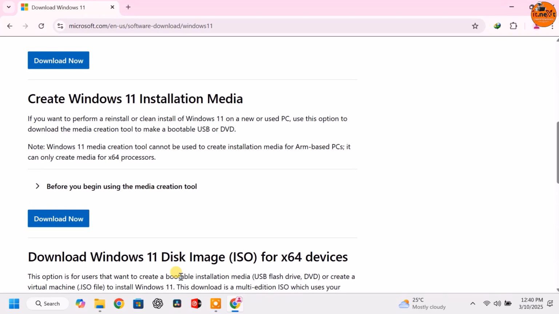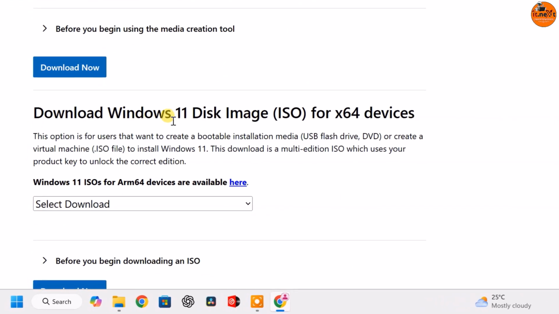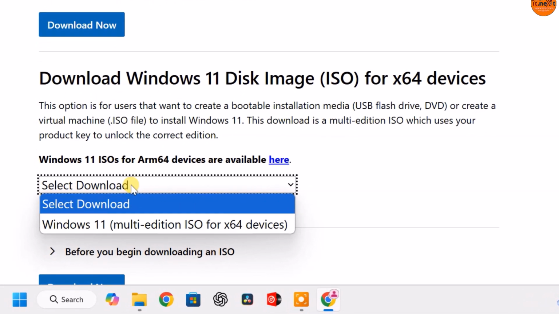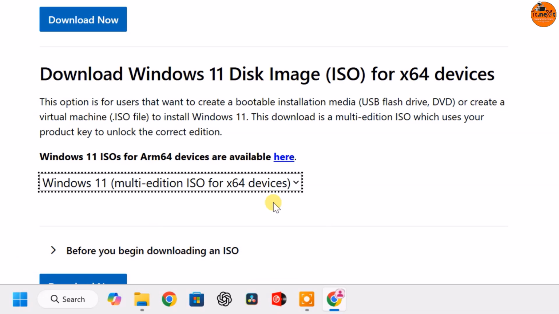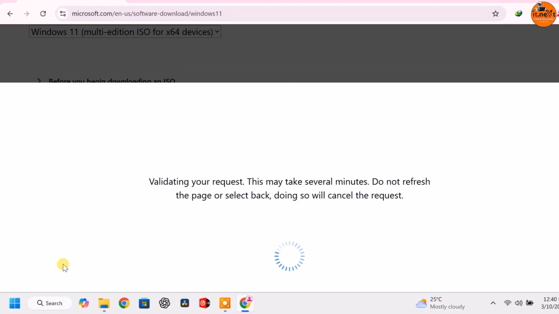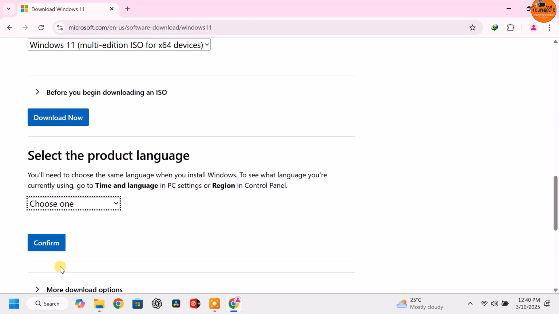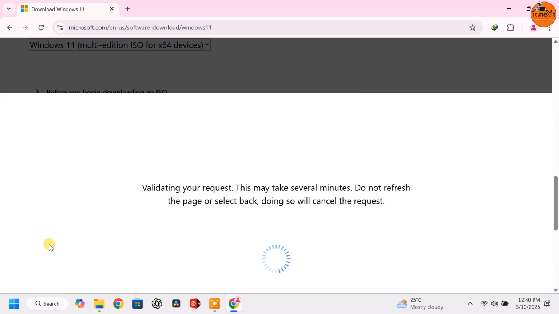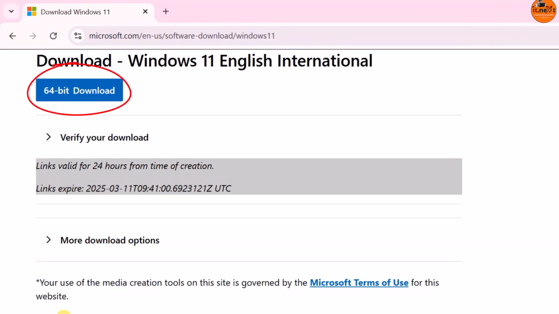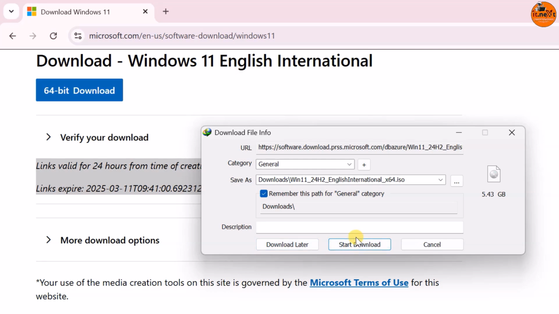Scroll down to the Download Windows 11 Disk Image ISO section. Click Select Download, choose Windows 11 Multi-Edition ISO, and hit Download Now. Now, select your preferred language and click Confirm again. Once done, Microsoft will generate a 64-bit download link valid for 24 hours. Click the Download button, and the ISO file will start downloading.